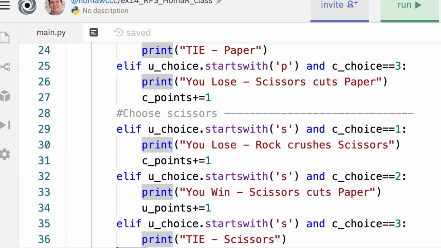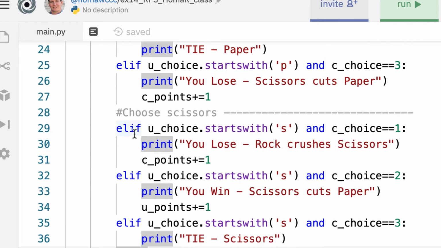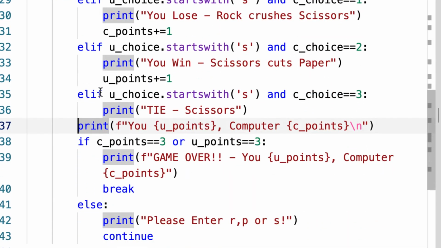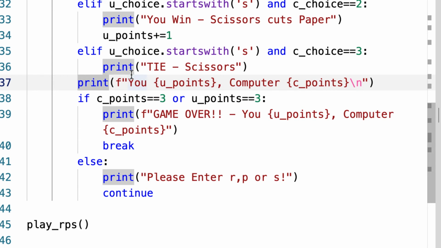So just be careful with this one. This print statement is after the 9 elifs, or the 8 elifs and the 1 if. It's after those, and it's not indented. So it's not after just one of them, it's after all of them. So it just runs as a separate statement.